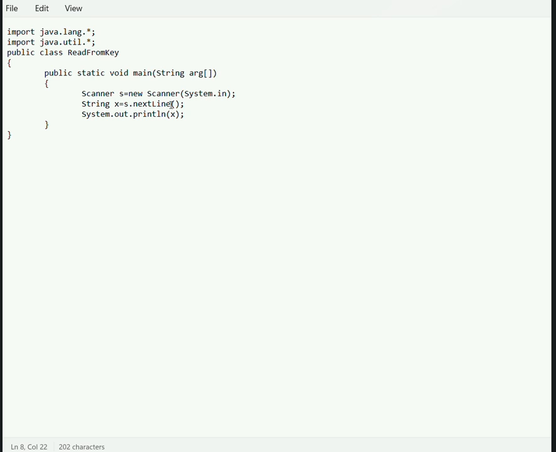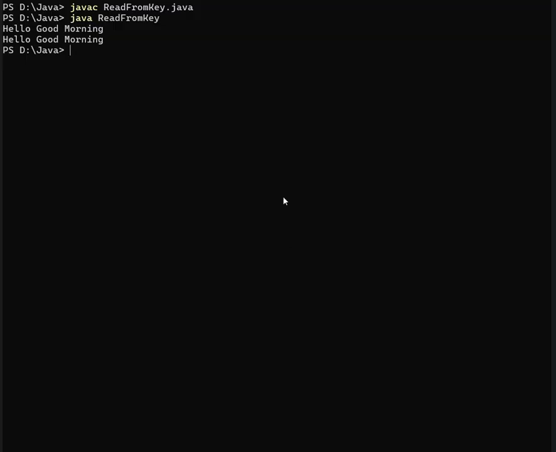Now we are using next, and let's see what happens if we give the same input again. So again we just compiled and ran. Now it will ask for input and we're going to put the input here. So again I compiled and ran from Java read from key. Now it's asking for input. So let's put in an input: Ohayou gozaimasu. This is a Japanese greeting. So you can see that it just took the first word of our entire line.